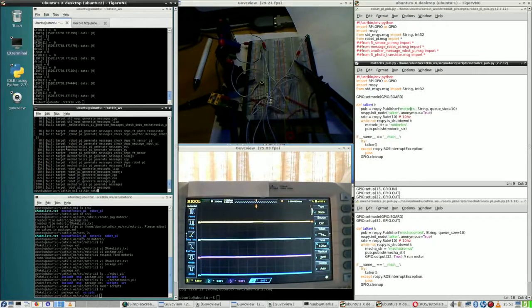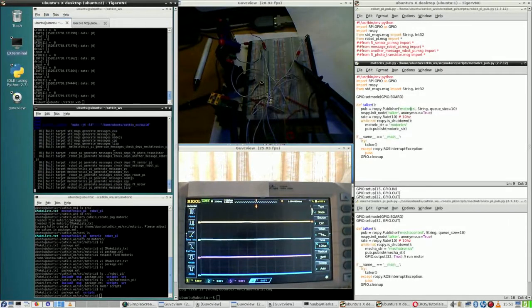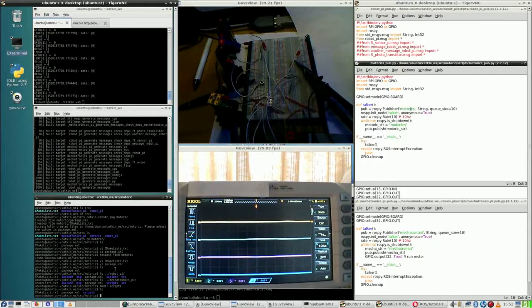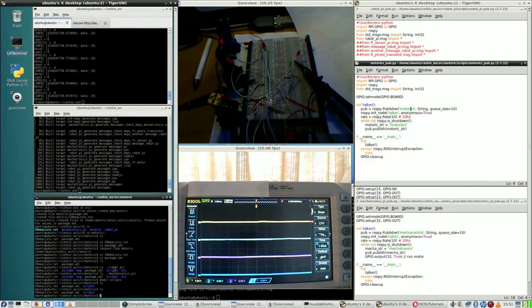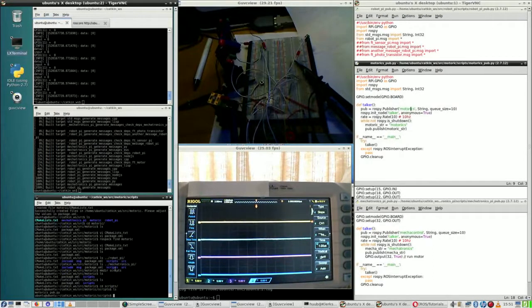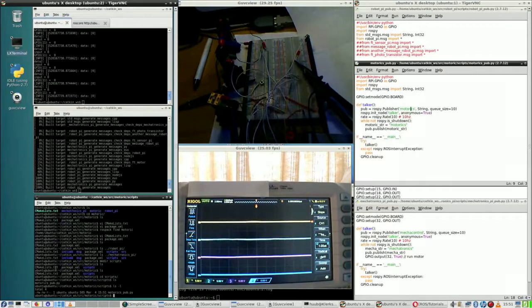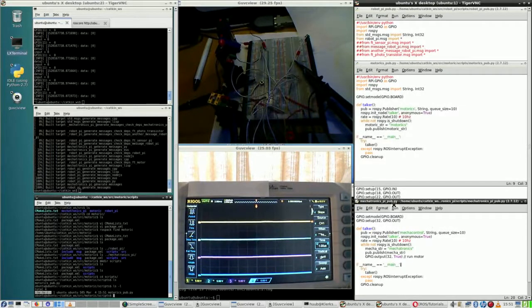If I now press enter on catkin_make, let's see whatever happens. And what has happened here? Nothing. If I go in here, nope. Mind this line. It is not executable, which was the same issue with mechatronics.